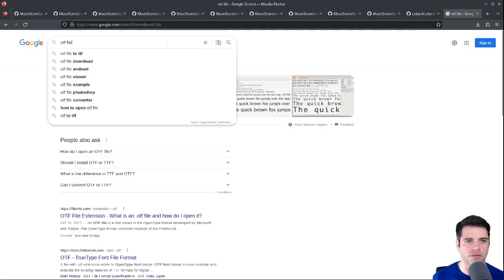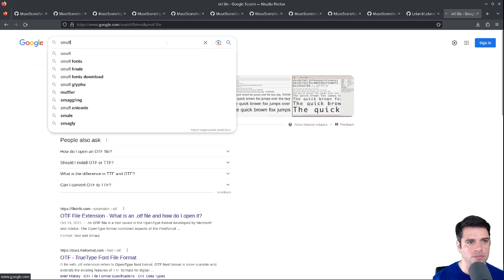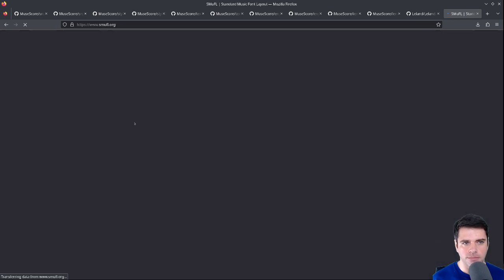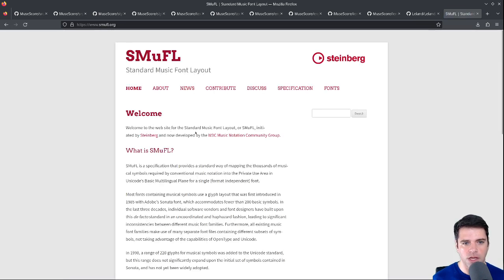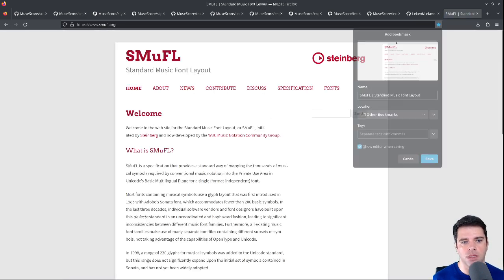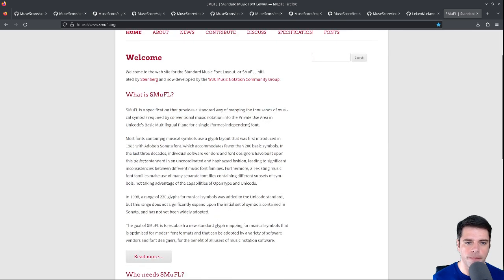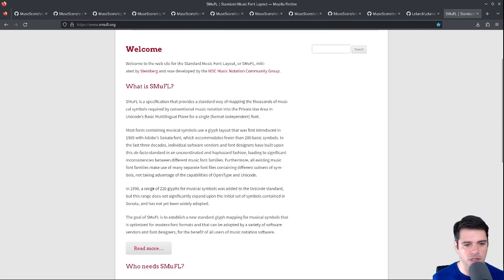Maybe let's look up Smuffle. Standard music font layout. Okay, wow. Most fonts containing musical symbols use a glyph layout that was first introduced in 1985 with Adobe's Sonata font, which accommodates fewer than 200 basic symbols. Okay, cool.